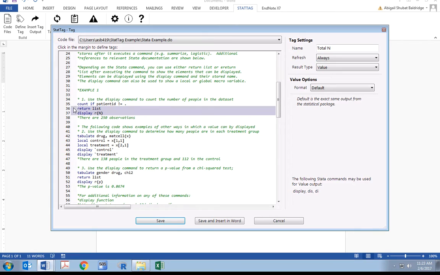You can highlight more than one line, but the preferred method for returning information to StatTag is to highlight the line of interest, in this case the display command. From here we can either click on Save or Save and Insert. Clicking on Save will save the tag within your Stata file, but will not return the value to your document. Clicking Save and Insert in Word will save the Stata file, run the Stata file in the background, and insert the result within Word. We'll click Save and Insert in Word.